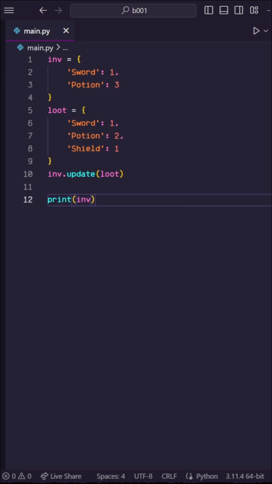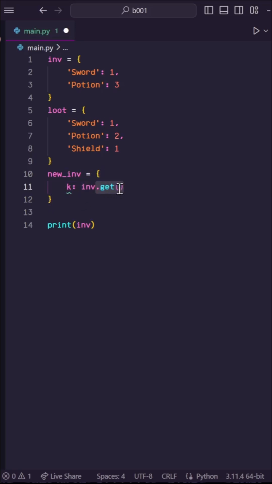So instead, let's use dictionary comprehension. So let's delete this, and in curly braces, let's use k as our key variable, colon, then env.get that key k, but if it doesn't exist, let's use the value 0, plus loot.get our key k. Again, if it doesn't exist, let's use 0 as the default value.